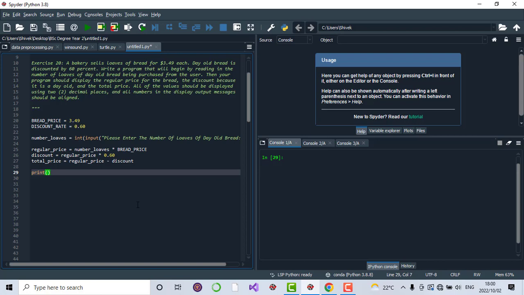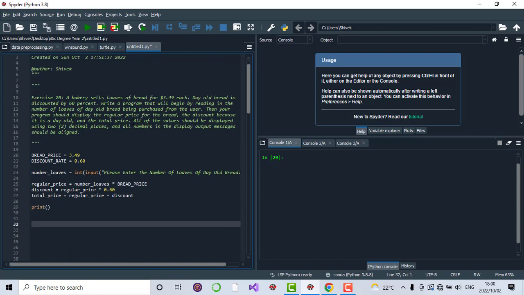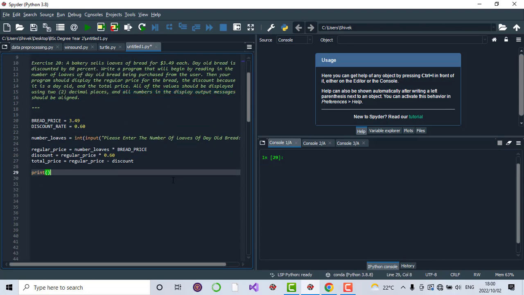Okay, now the output here is particularly interesting, because they said that all values should be displayed using 2 decimal places. We need to keep this in mind, and also they told us that all numbers in the display output messages should be aligned. So let's actually do that.